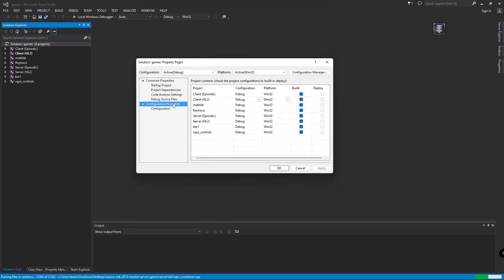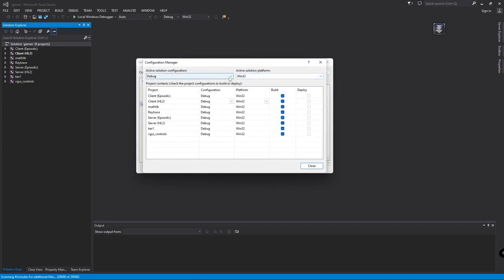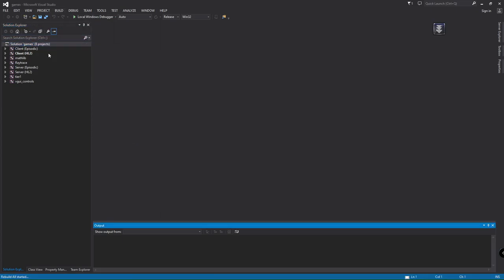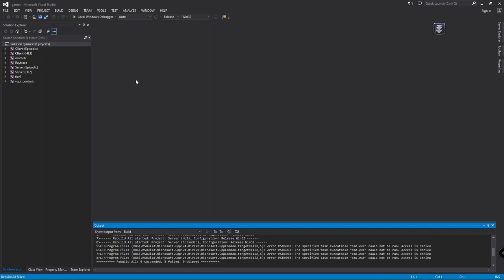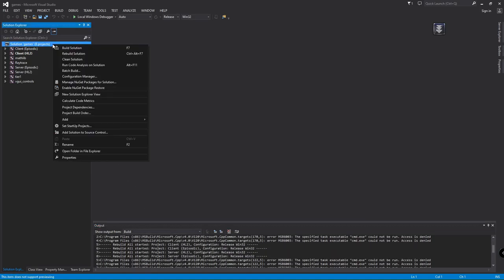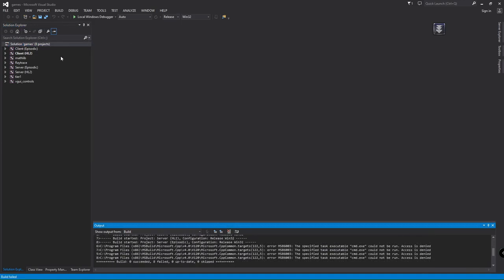Properties, configuration, configuration manager, go to release, and so we're going to rebuild solution if it hasn't been built, or build solution.